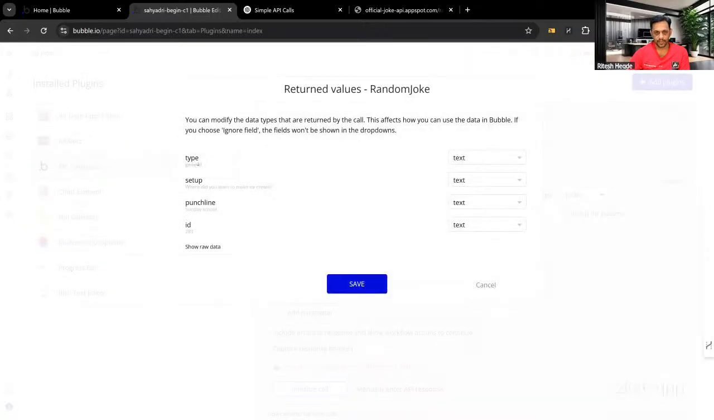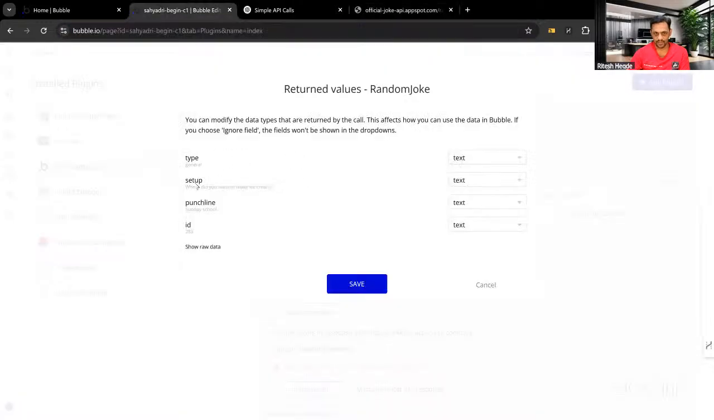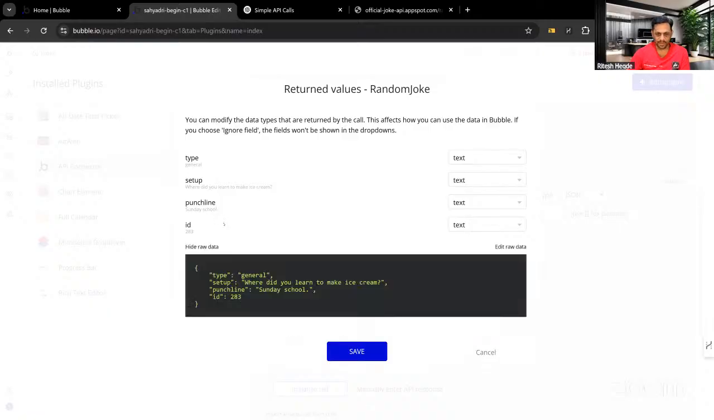So type is general, like we saw here. Then we have setup and then punchline, right? So type is general. We are getting setup: Where did you learn to make ice cream? Punchline is: Sunday school. Some of them are very poor jokes, but let's not get into the jokes part of it. Let's understand how the system works.